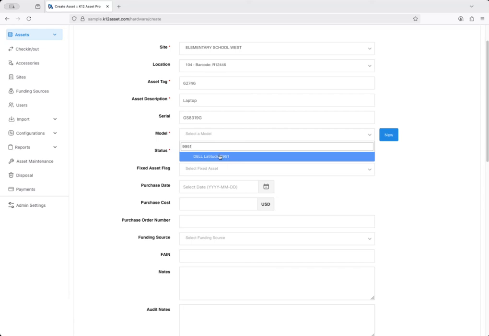So you'll just go ahead and select the model that you're adding here. The reason that we have this from a drop-down menu is that Latitude is a good example. A lot of times people will have a typo in the word Latitude when they're entering it into a system. People might put too many T's, not enough T's. People might do Dell Latitude hyphen 9951. Some people might do Latitude space 9951.